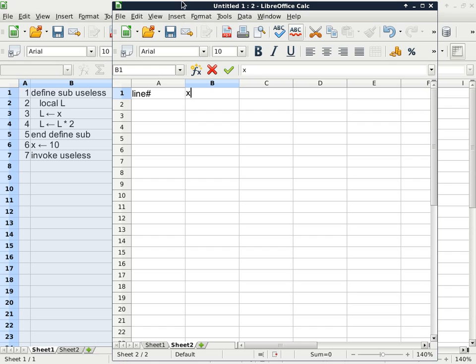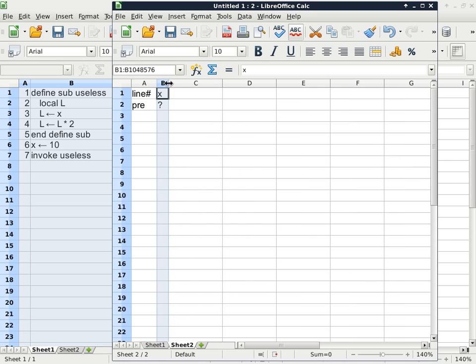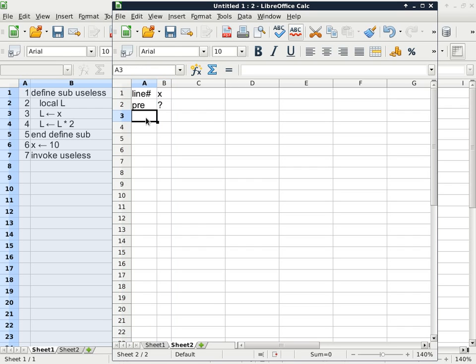So at this point, I'm still talking about the precondition of the entire program. So L as a local variable does not even exist at this point. I cannot even tell you which column is going to be L because L does not even exist. Okay.